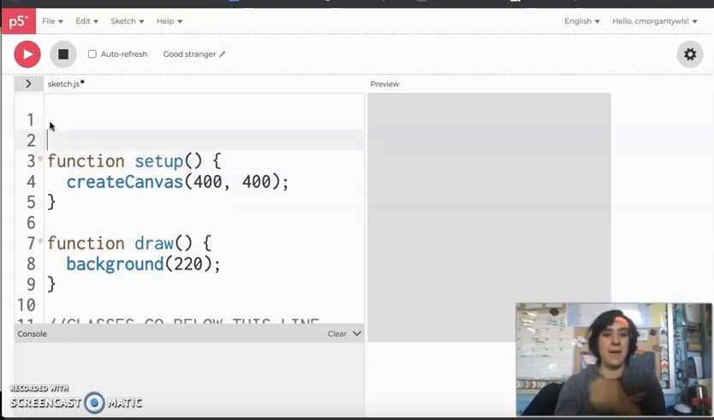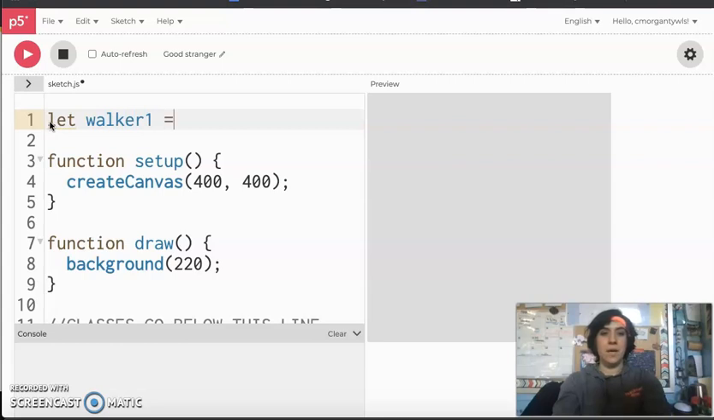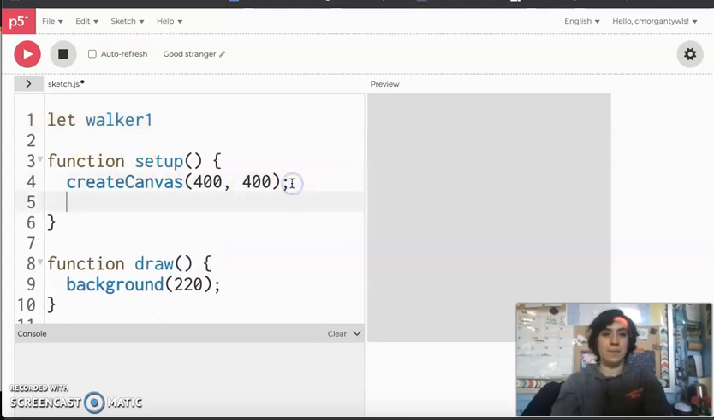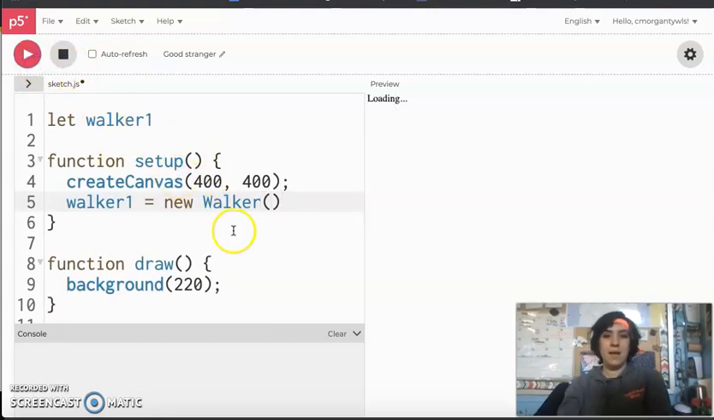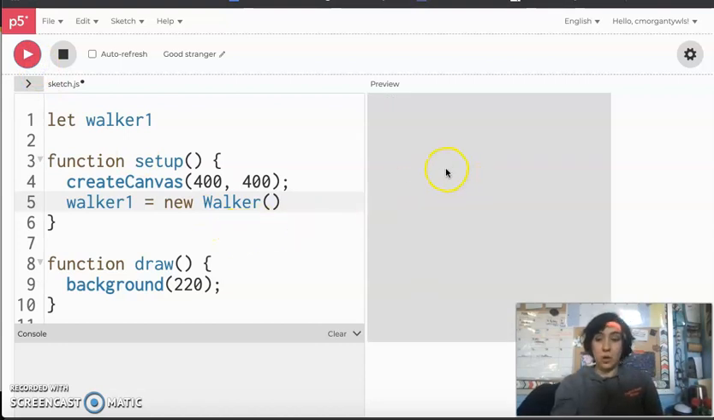So up the top of my page, I'm going to make a variable called walker1. And inside setup, I'm going to set it equal to a new walker. So walker1 equals new walker. I don't need to feed it anything because I didn't tell the constructor to expect anything. But now if I hit play, I still don't get a point showing up on my canvas, and I definitely do not get a moving point showing up on my canvas.